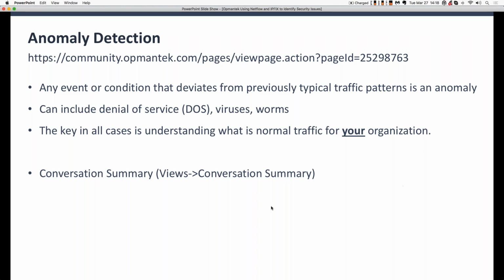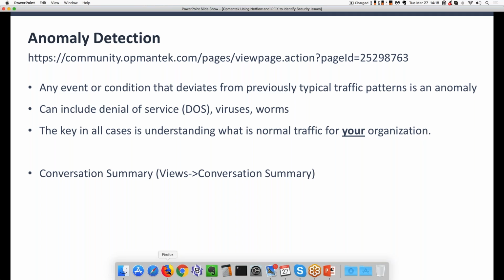So let's take a look here. One of the key pieces for anomaly detection will be the conversation summary screen. And you'll notice at the top of the page here, we have a wiki page that goes into anomaly detection and talks a little bit further about it. So let's take a look at this.